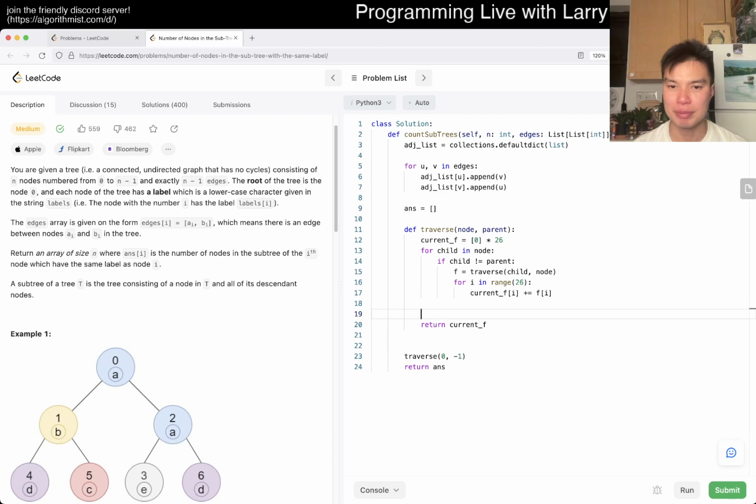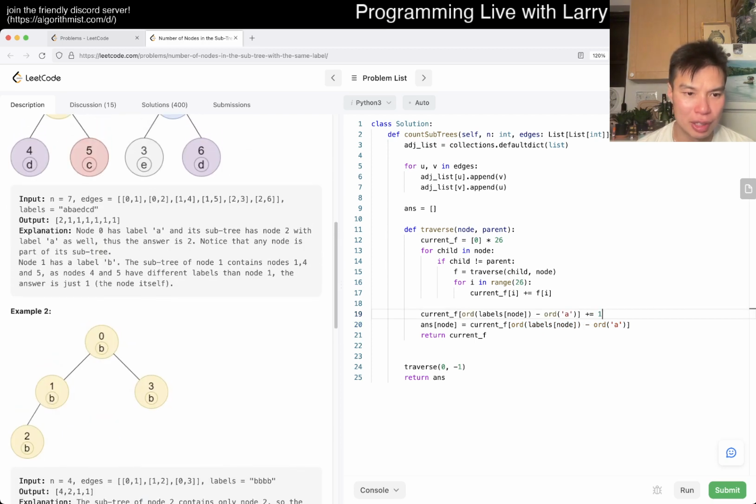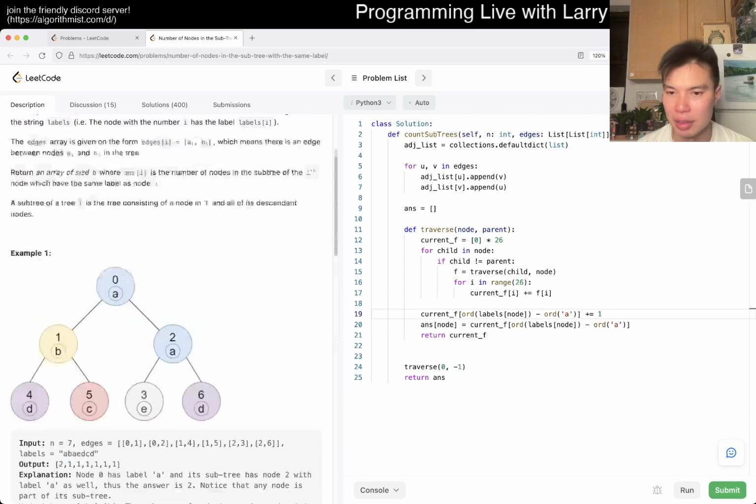And of course, we do the current F of, what was it? Label subnode minus old of A, right? It's lowercase. Yep. And that should be mostly good, except we didn't do the base case of incrementing. So here we would have, I guess, this thing. Does it include itself? I guess so, because the answer always contains one.